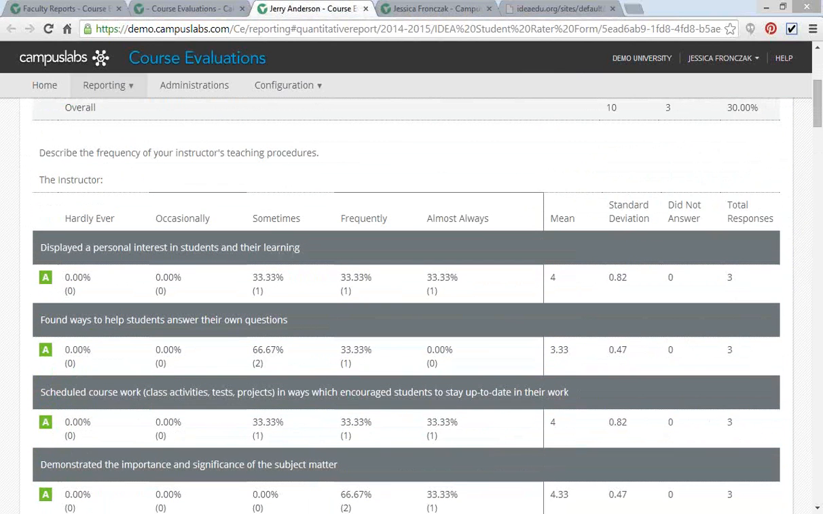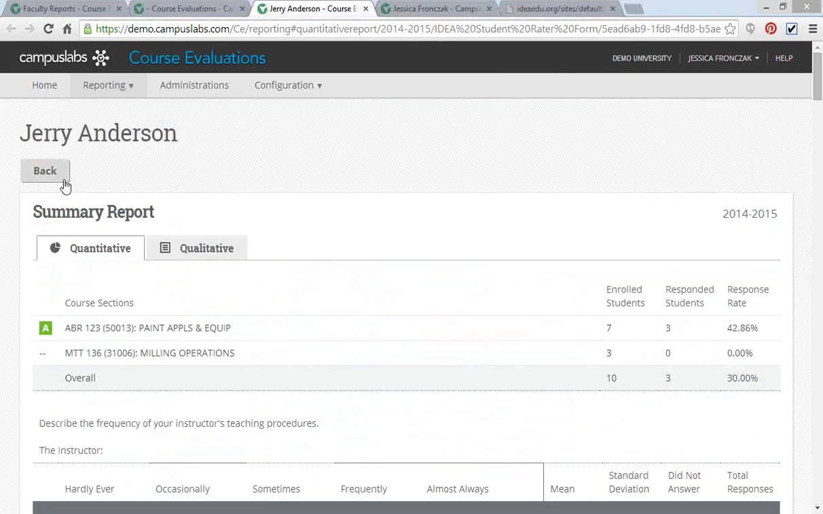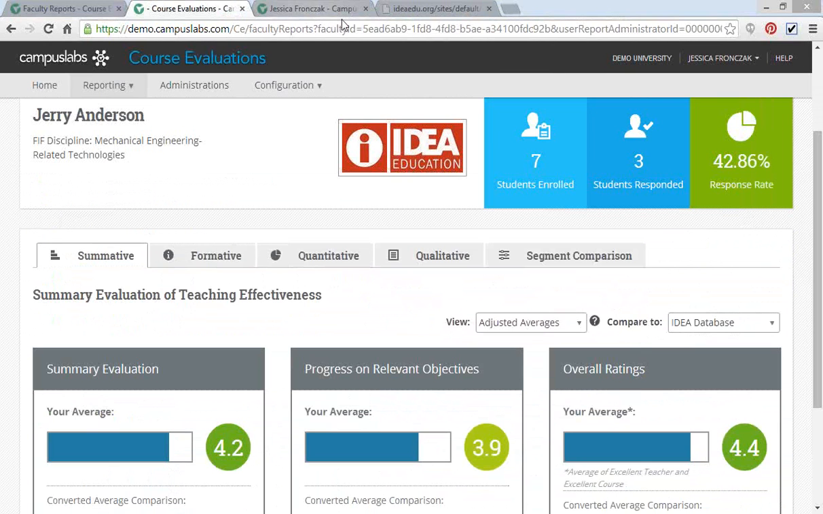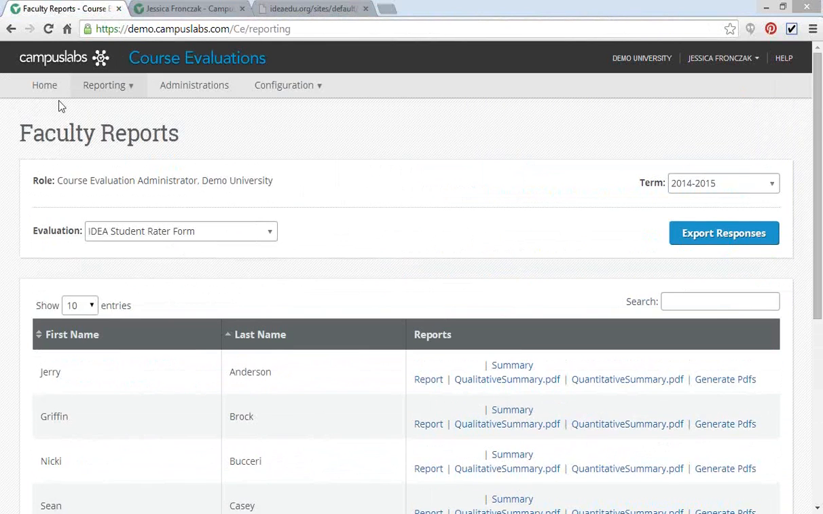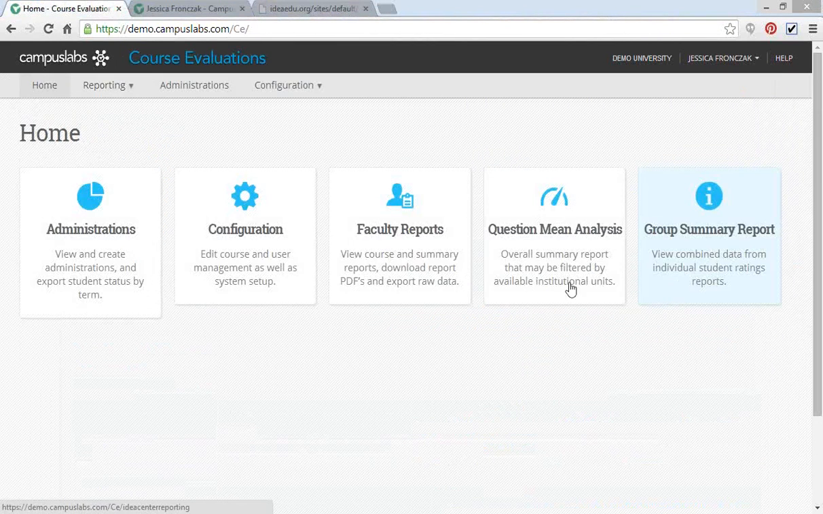And then I can see a summary of basically the quantitative view, so the frequency distribution, raw means and standard deviations for every single course for every single question. This would include any of the custom questions on college, department, etc. So those are two really great ways for an administrator to review the data for each of the appropriate faculty members in their area.